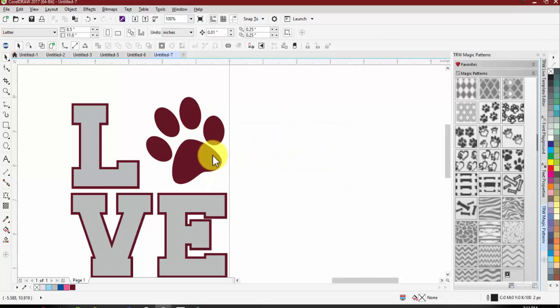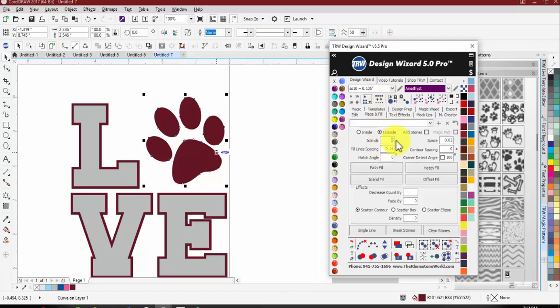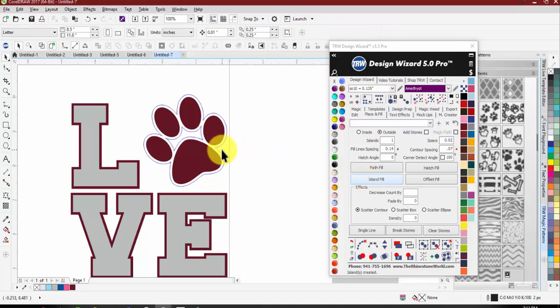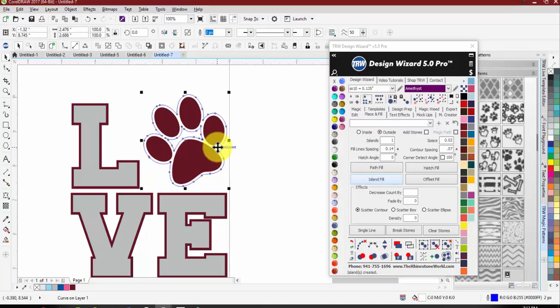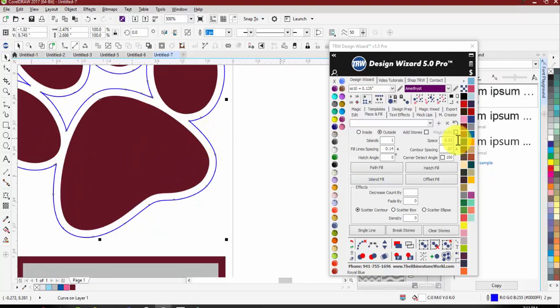So now we're going to add the same outside. We're going to go to place and fill 1. I think we did 0.07, island fill. And it's going to be a reverse of the color. So this one's just the outside, and on this one it will be that light gray.